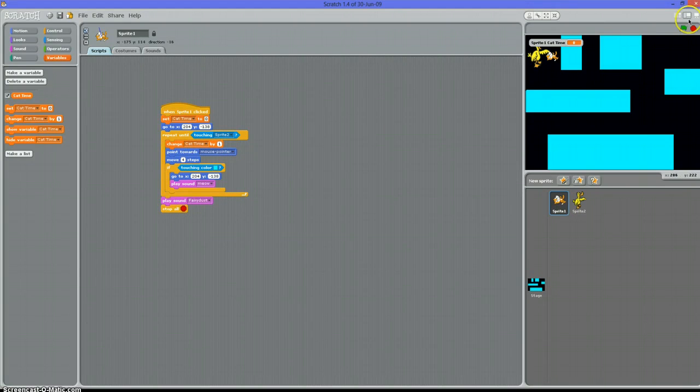Alright, let's try that out. Alright, there we go. So it stops when you get to the end. It doesn't reset every time you hit the blue because you want it to count the entire time. So if he hits the blue, you don't want it to reset. So we'll have it do cat time here.